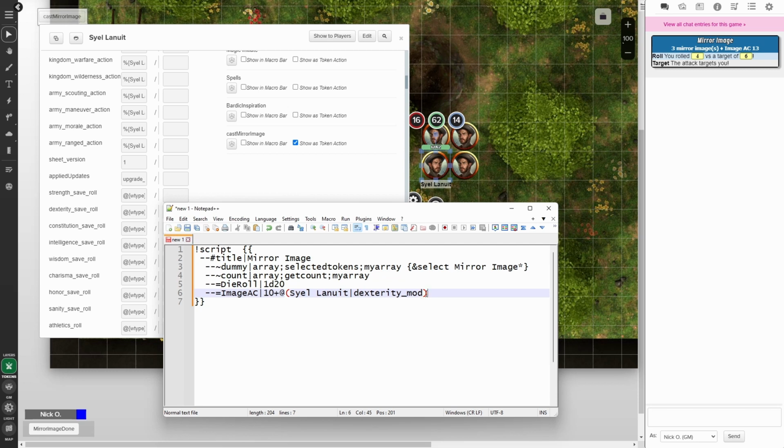You'll notice that I'm using parentheses rather than curly braces here. That's because this property is being retrieved via the metascript fetch, and that's allowing us to pull more properties out of a character sheet or off of a token than we would normally be able to do otherwise. So this is really handy because now we're going to be able to calculate the ImageAC automatically.